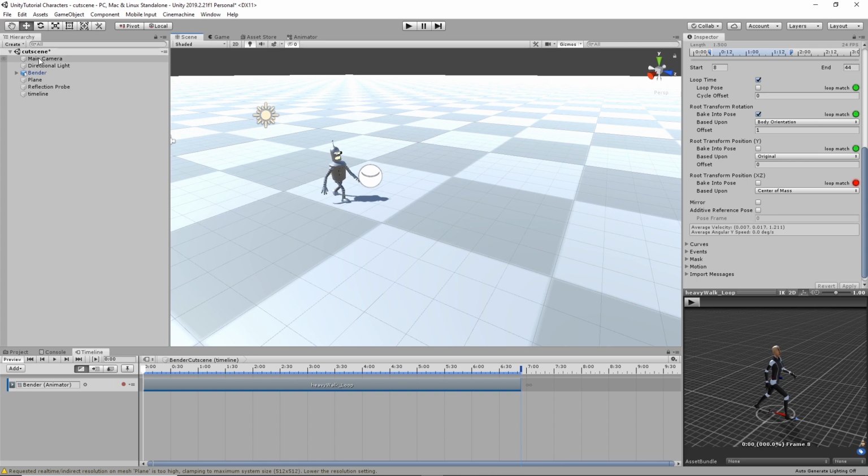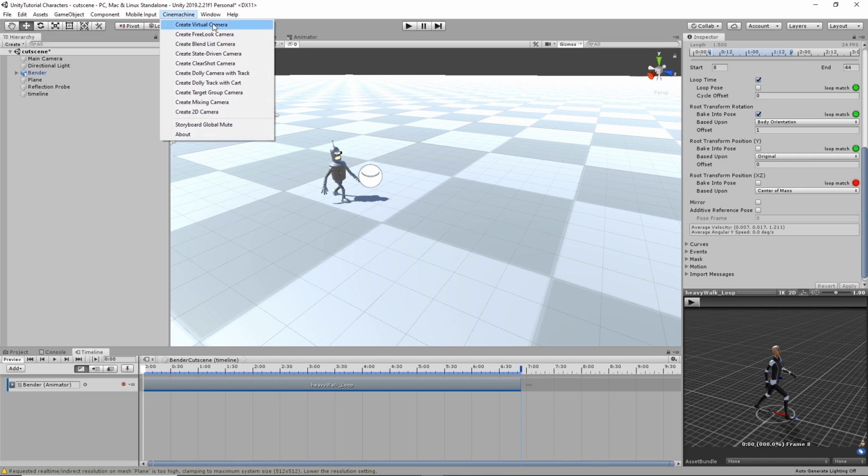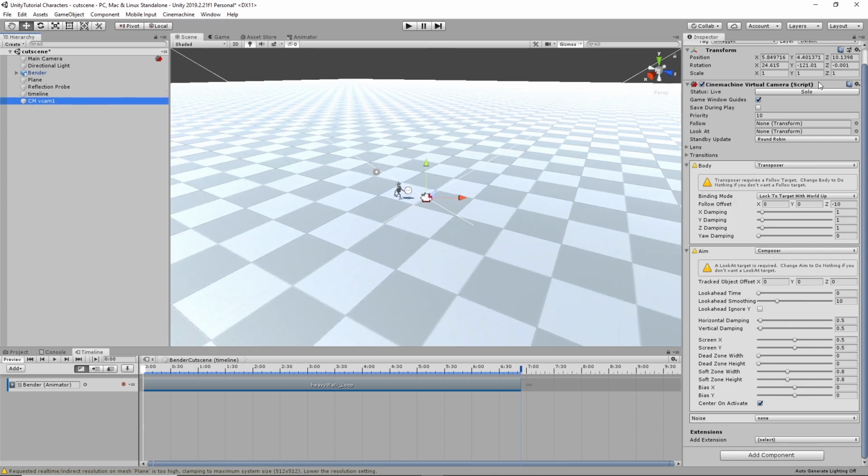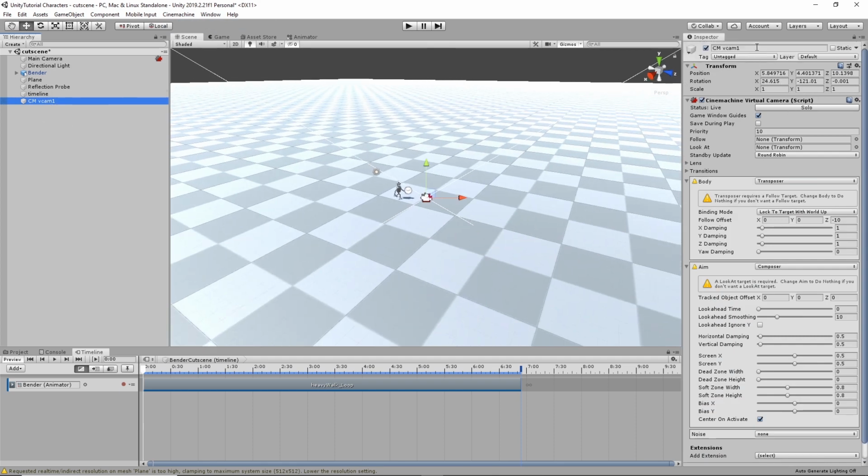So in order to do that, instead of using the main camera, which is what it's defaulting to here, we can add, using Cinemachine, create a virtual camera. It's going to do this CM vcam 1. We'll call this CM side cam 1, just to give it a better description.